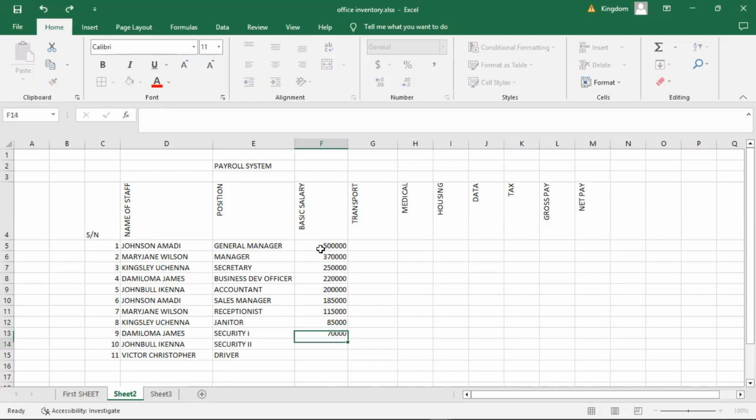Security one takes 70K, while this one takes 65,000 because the other one is the CSO. This one is just an assistant security. So drivers are big people. You can just take 60,000. Okay, now this is basically the information given to us. Every other information we are going to get is going to be subject to the basic salary.